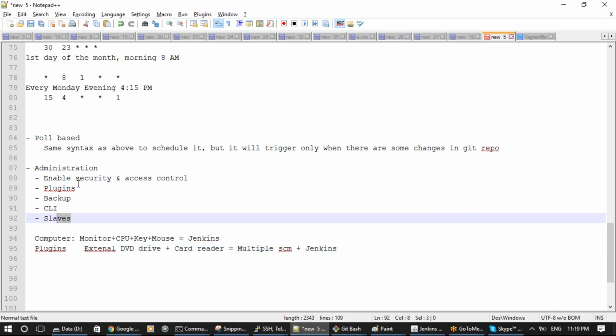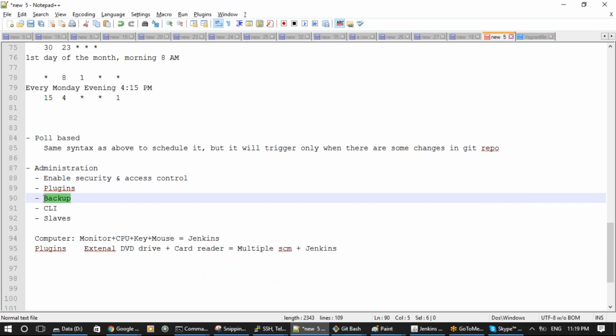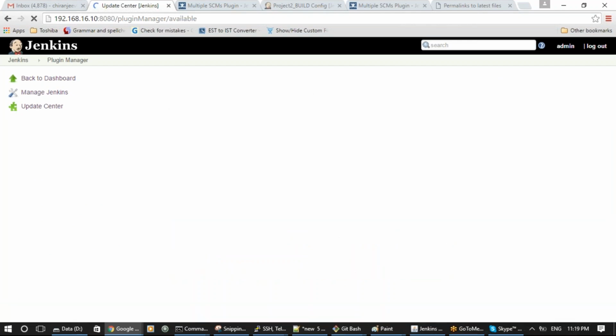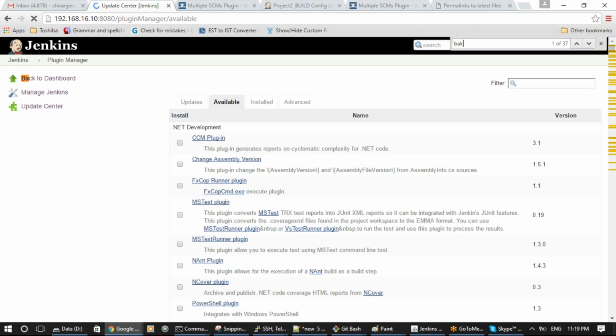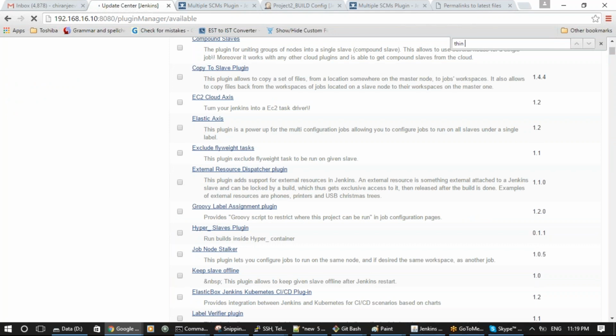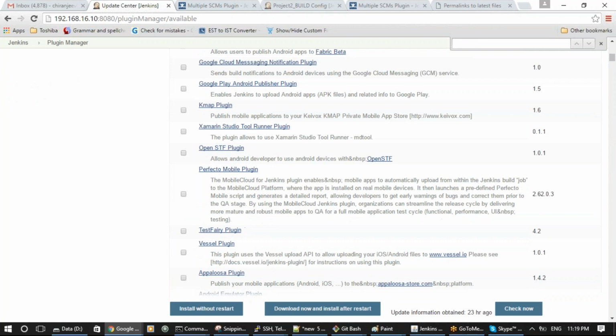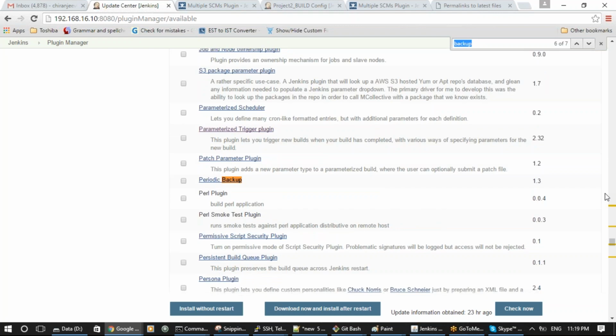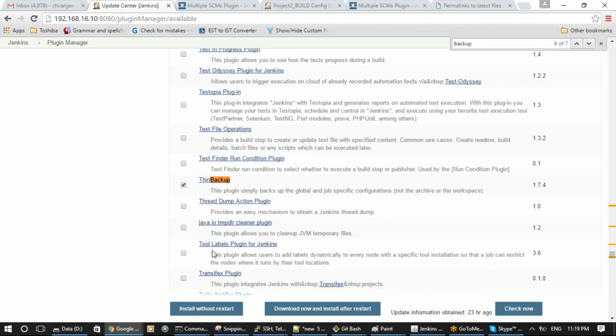Command line is done, slaves is done, plugins is done, security is done. Next the backup. So how do you take the backup? Backup can be done with plugins also. It's pretty easy. You go to the available section and try to install a backup plugin. There is a plugin available to take the backup. It's not showing anywhere. Periodic, okay, Thin backup. Can you see this? Select this, install it.